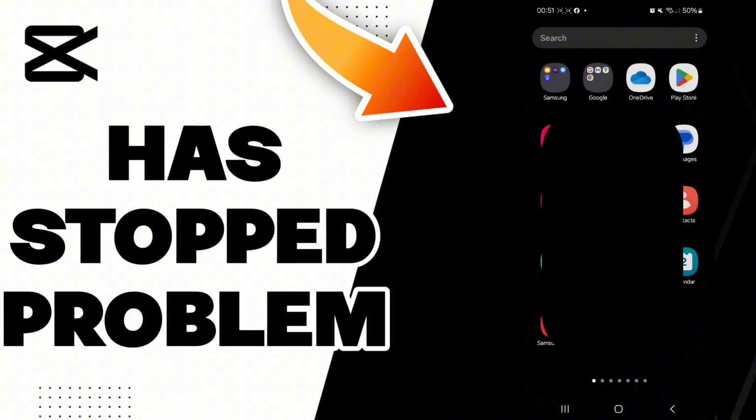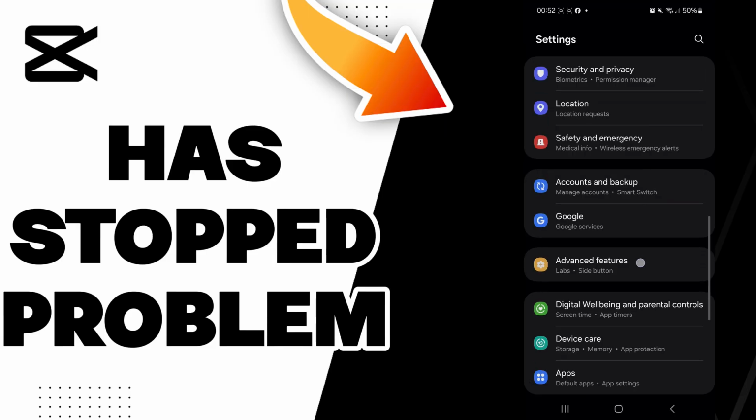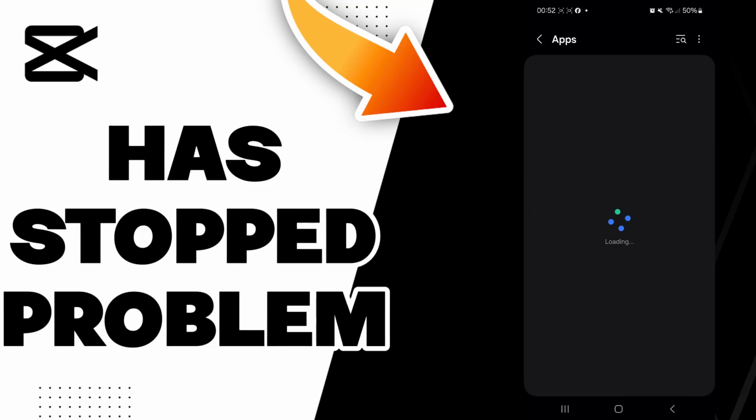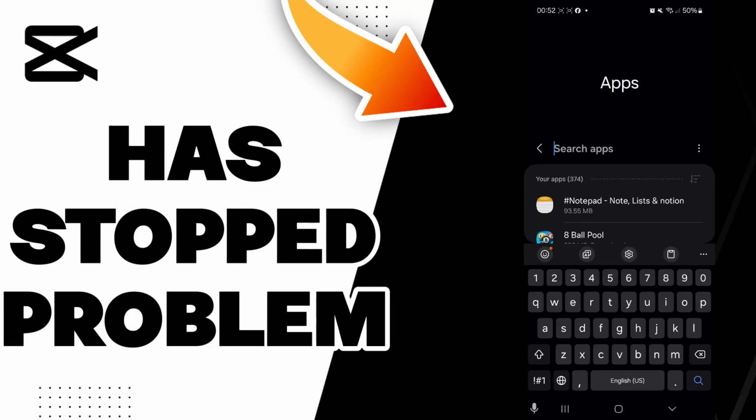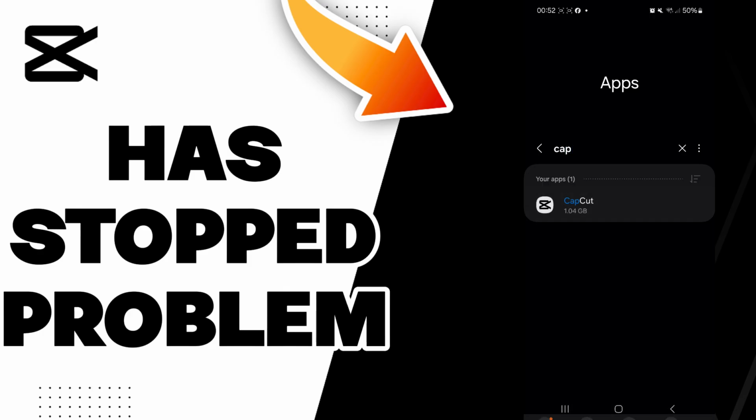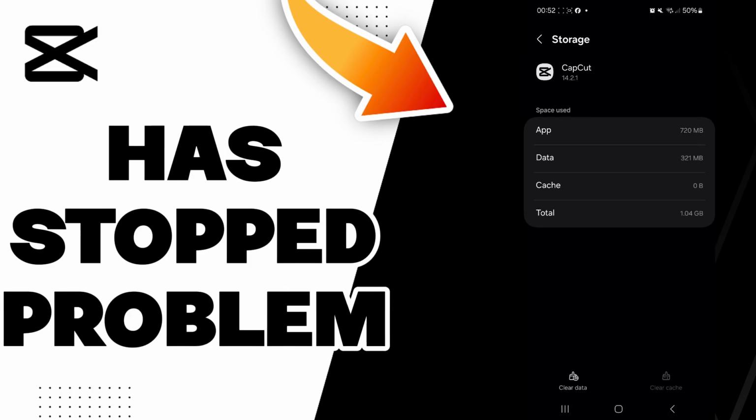So the answer is easy, just go to the settings and then scroll down to the apps section. And then go to the search and search CapCut. And then go to the storage and here you will find this clear cache option, click on it. Now you can go check if it worked, and if it didn't you can try to restart your phone, or turn the Wi-Fi off and on, or the Bluetooth or the airplane mode.